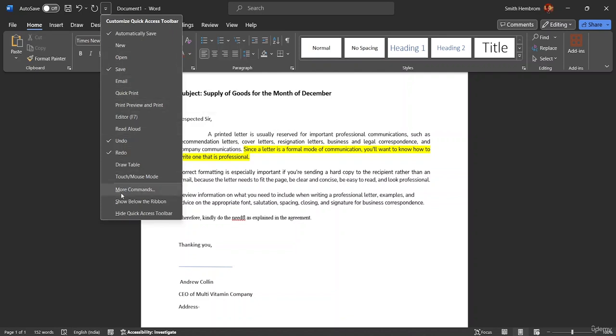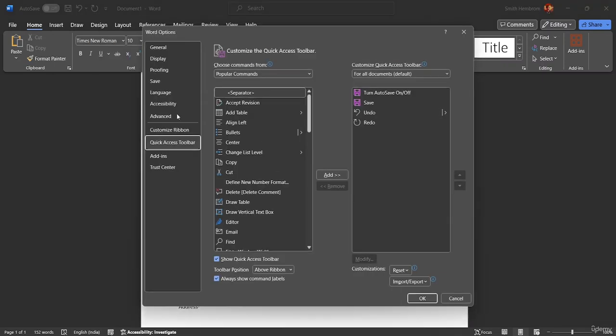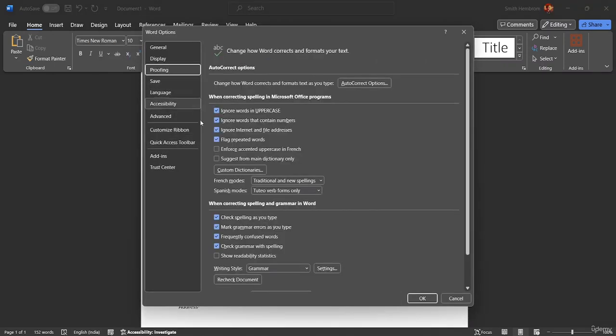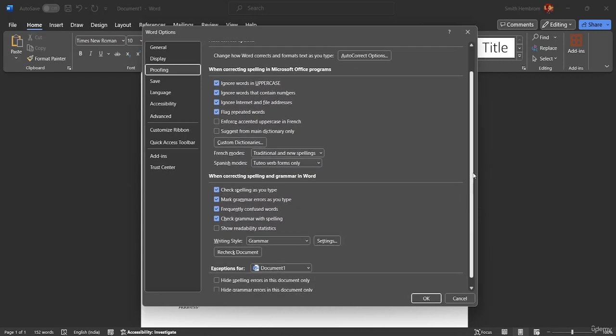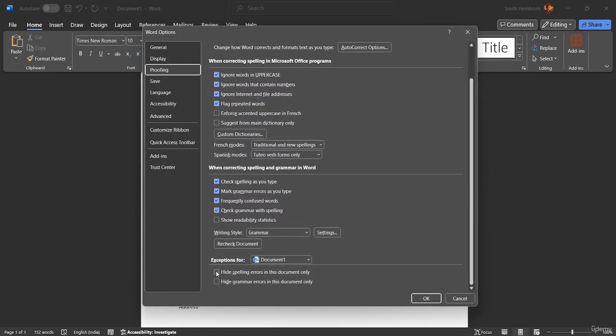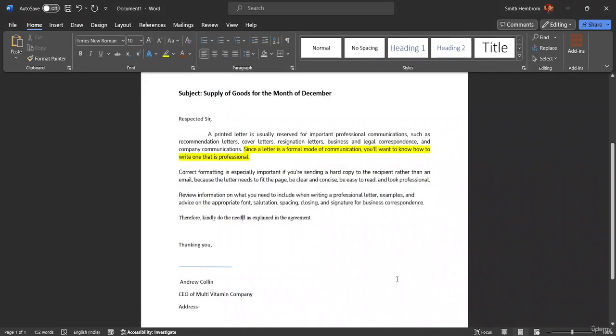Okay, so here you guys can see I have the option for more commands, and from here I can go to proofing. Okay, and after going to proofing, if I don't want to see the spelling mistakes, I can hide spelling errors in this document only, hide grammar errors in this document only. I'll just click on this document, and now I can choose whether it will be only for this particular document or all new documents which I'll create after this. Okay, so I will be able to select from here and I can just click on OK.